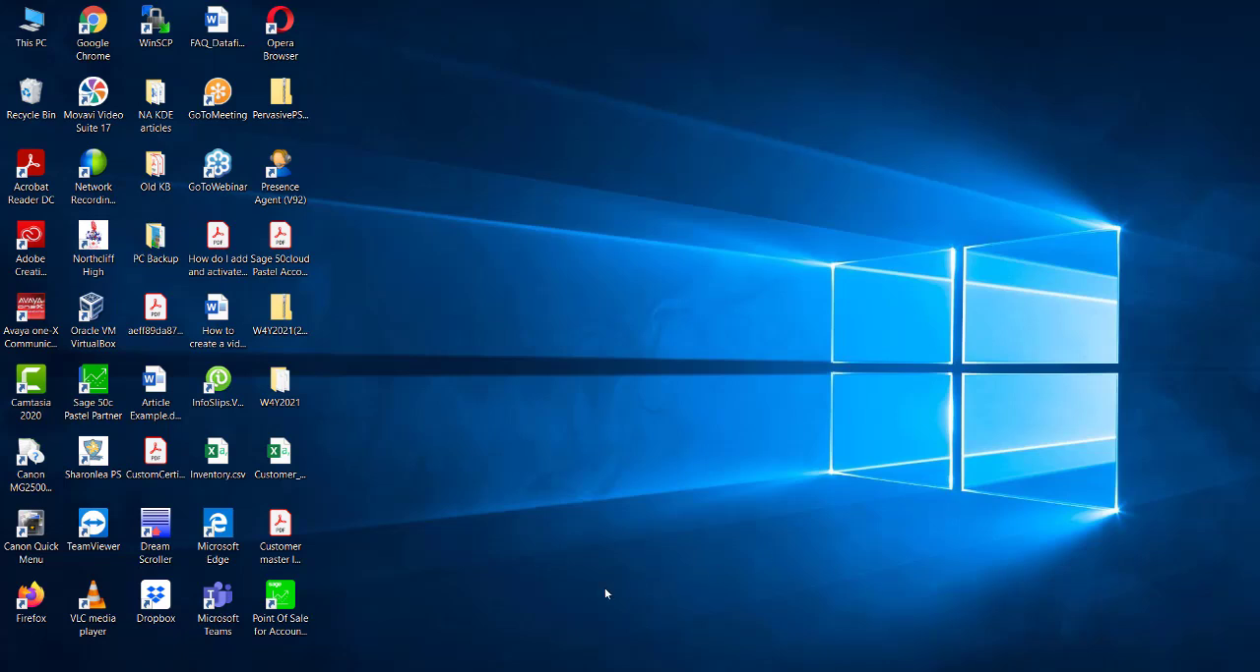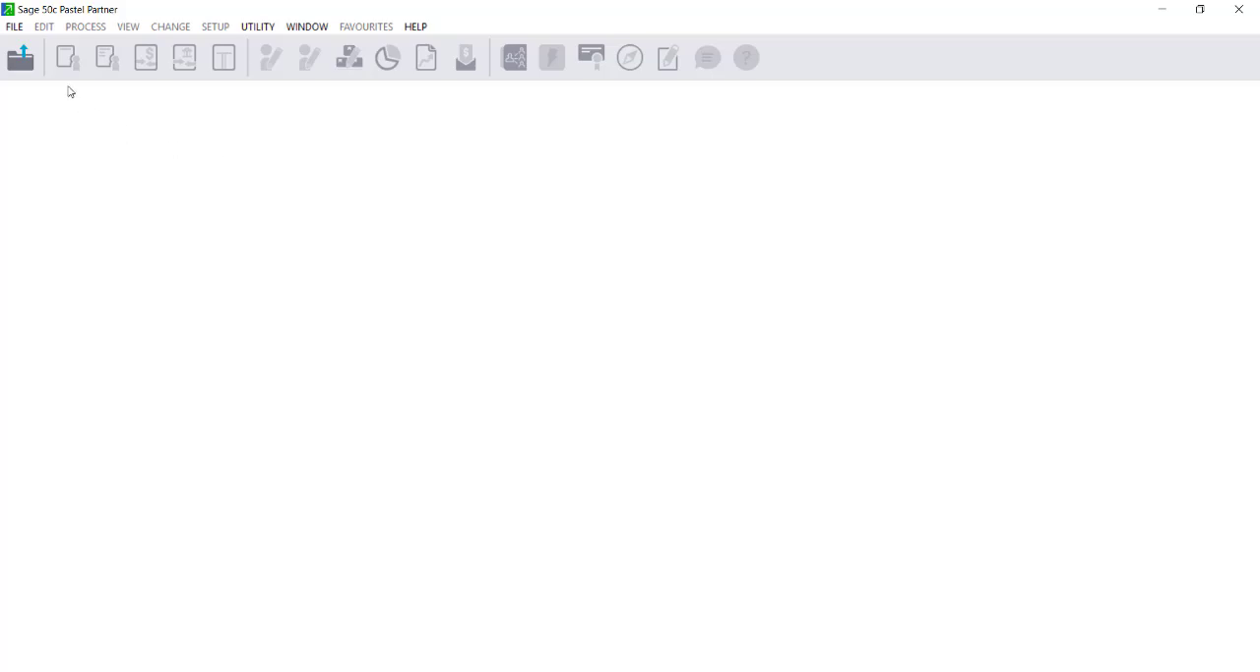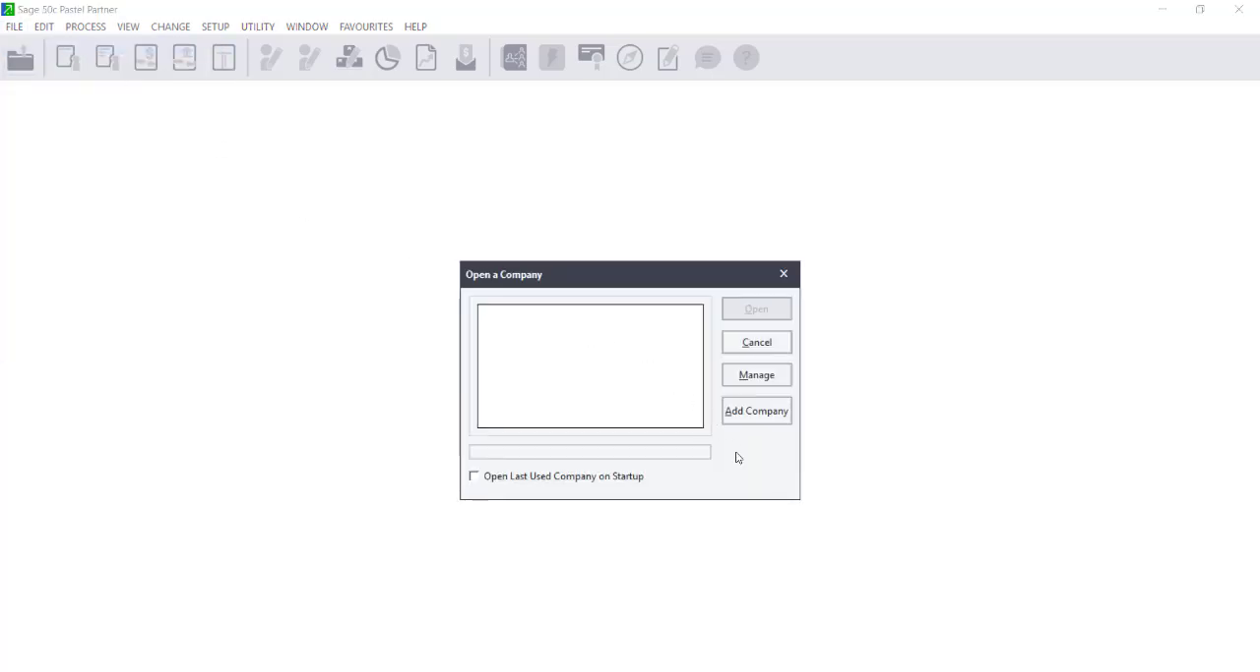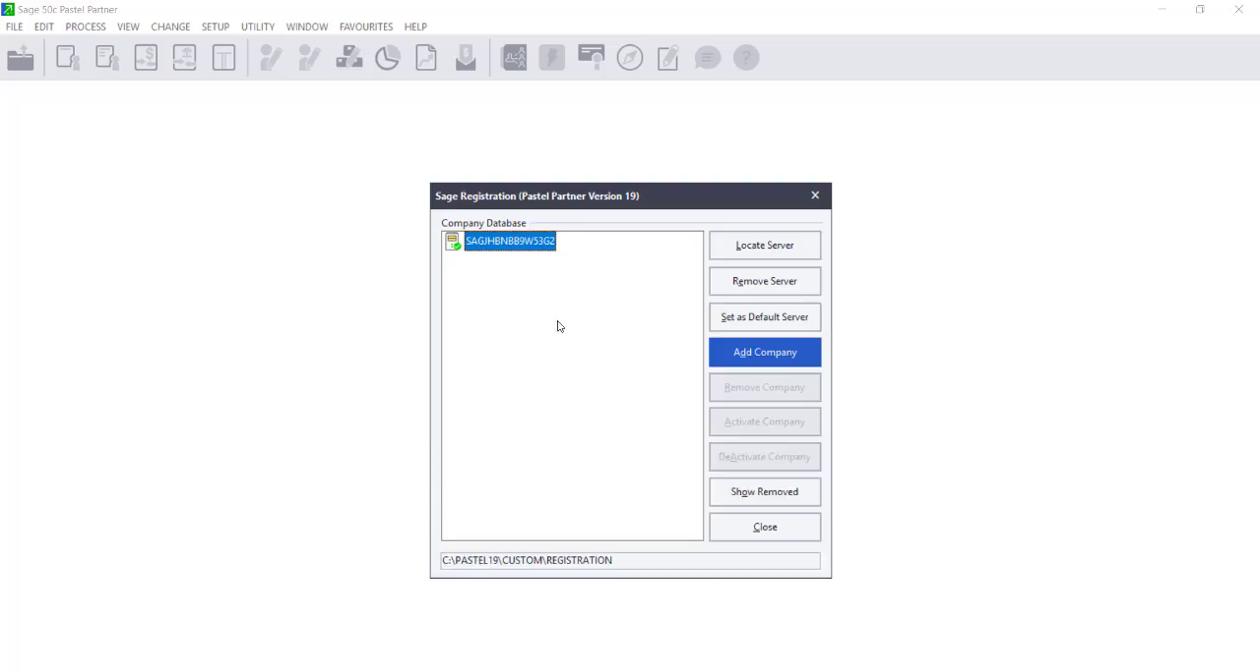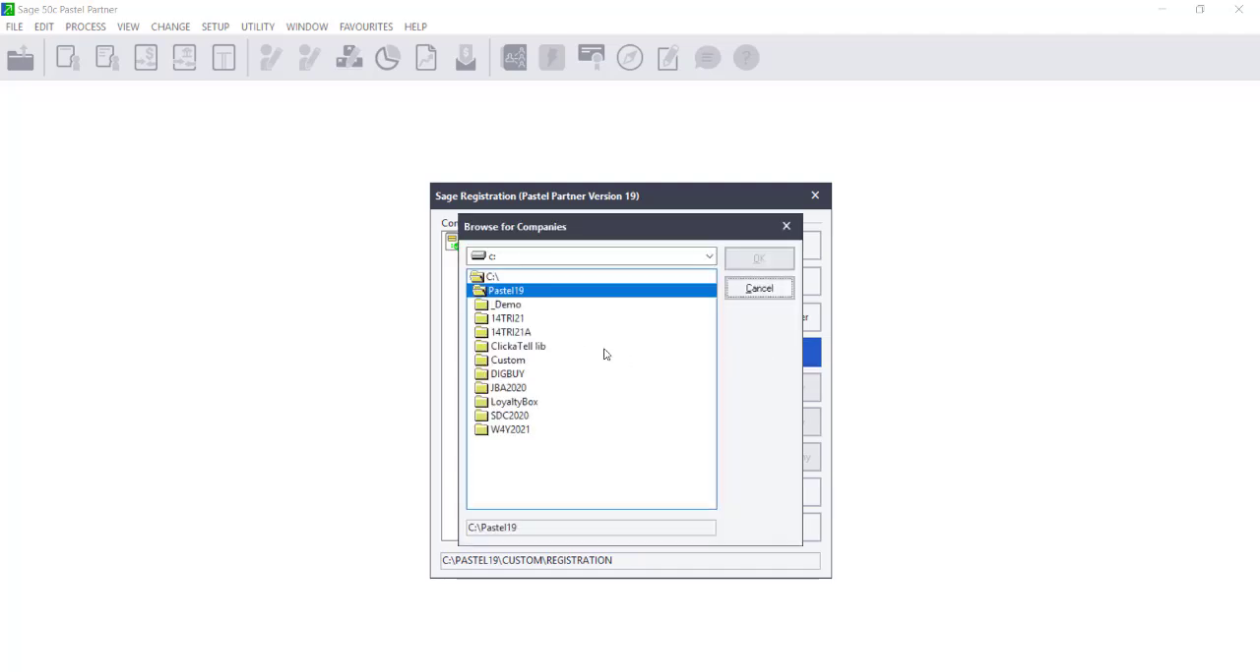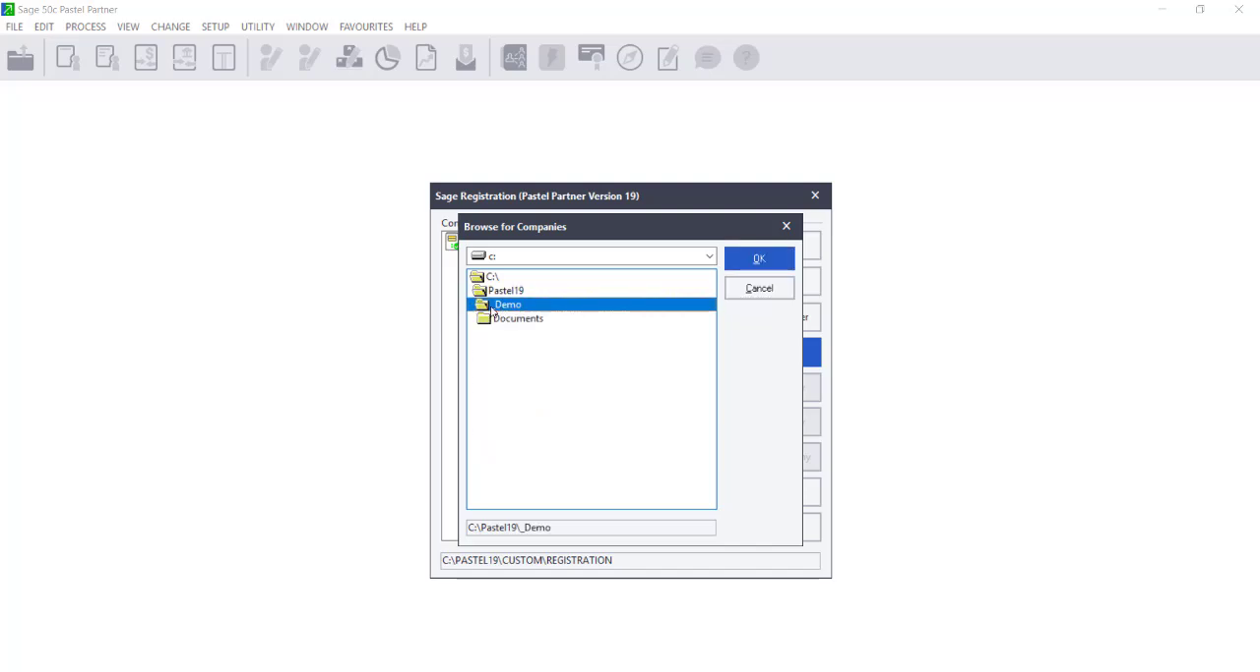To add the companies to a single user or server machine, open your Sage Pastel Accounting software. Click on File, Open. The Open a Company screen will display. You can either click on Manage or Add Company. If you click on Manage or Add Company, the company database and server name will appear. Click on Add Company and double click to open the company dataset.